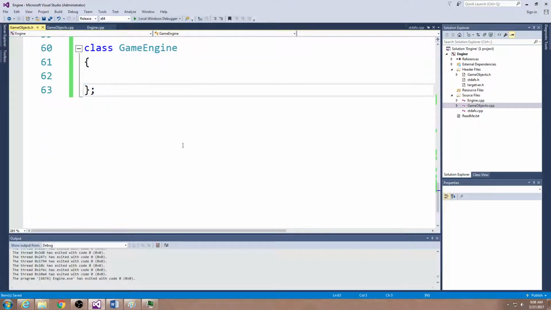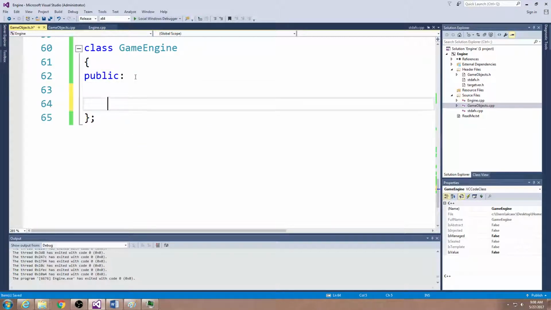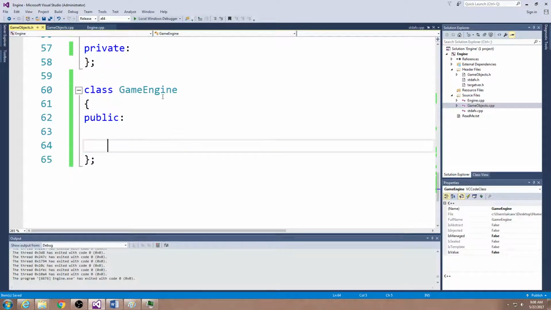So our game engine is going to do pretty much 3 things. It's going to update all the objects, it's going to draw all the objects, and it's going to give you a way to add new objects to that list. Okay? So we're going to create a couple of functions here, one for update and one for draw.